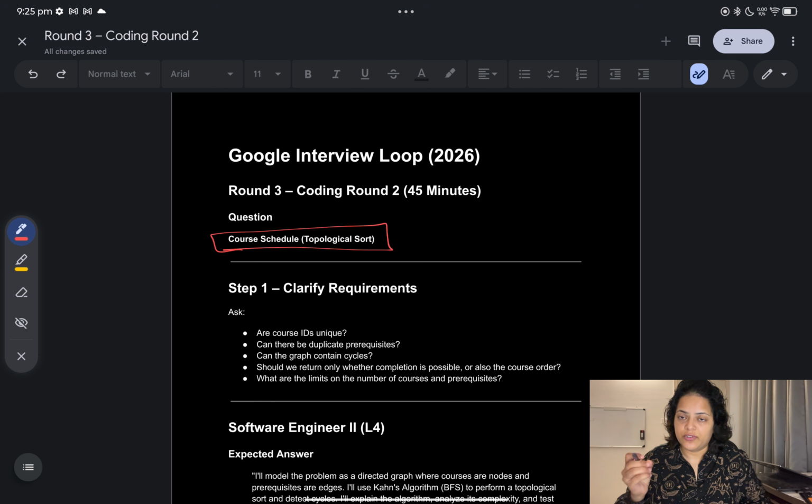Now here, the first thing is you will clarify the requirement. This one will be the shorter one. We'll not discuss 10 or 20 follow-up questions here. We will be discussing a few follow-up questions, and this is just related to Kahn's algorithm, BFS, so topological sort. First step is you will clarify the requirement.